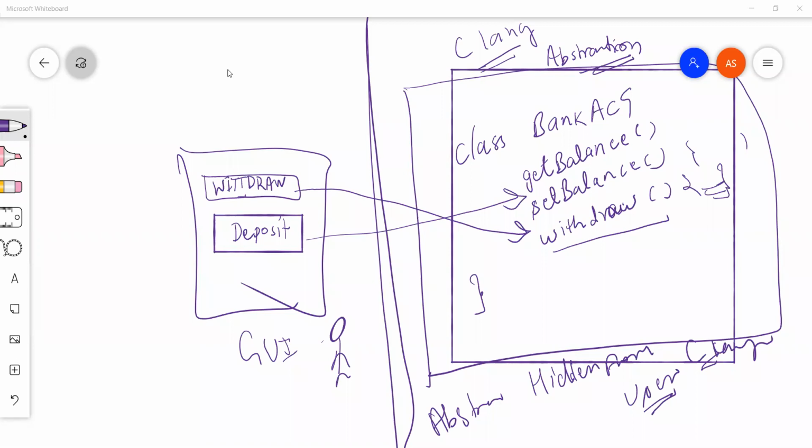Pravina, do you have any idea? We have the system built on C language. So can we say there is abstraction or not?